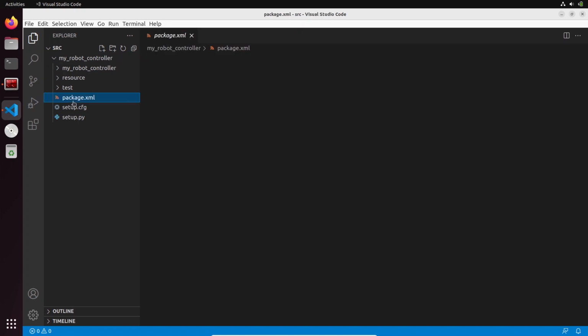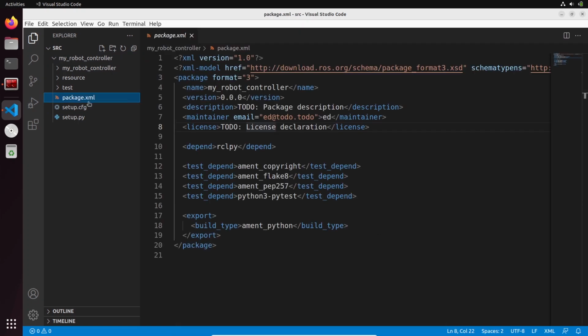So first let's go to package.xml. This file will be in every ROS 2 package. That's an XML file, as you can see, and it contains the name of the package. You can also specify a version number, a description, also your email if you are a maintainer and you are publishing the code, and the license.